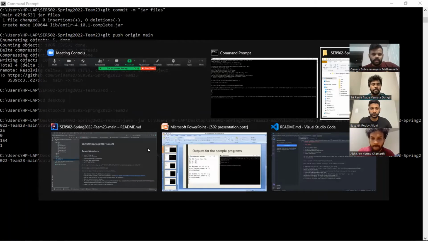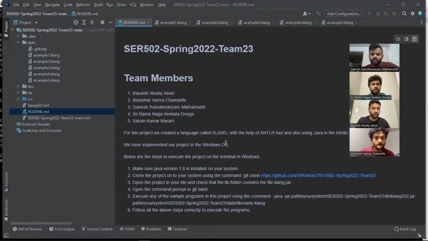Hi, this is Ganesh, and I will walk you through all the executions we did in our project. Let me share my screen. I will walk you through the necessary steps we need to follow while executing the program. We implemented this on Windows OS, so we need to have a minimum of Java version 1.8.